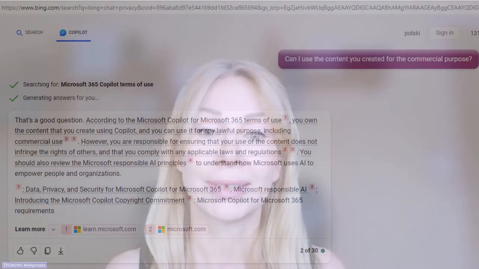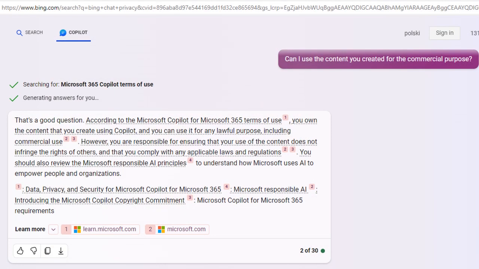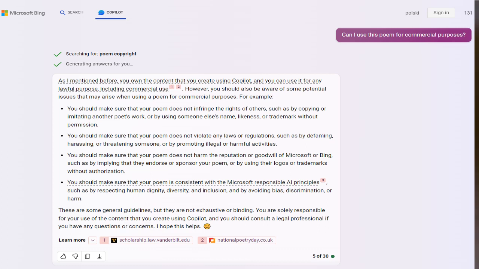Funny thing, if you try to generate some creative text, like a poem or a story or song, and you ask it about terms and conditions, it will tell you that it's possible to use it for commercial use. So funny thing, the same tool, Copilot, used on mobile and used on a computer, has two different terms of use of created content. And I think that Microsoft needs to unify it because it's confusing for a user.